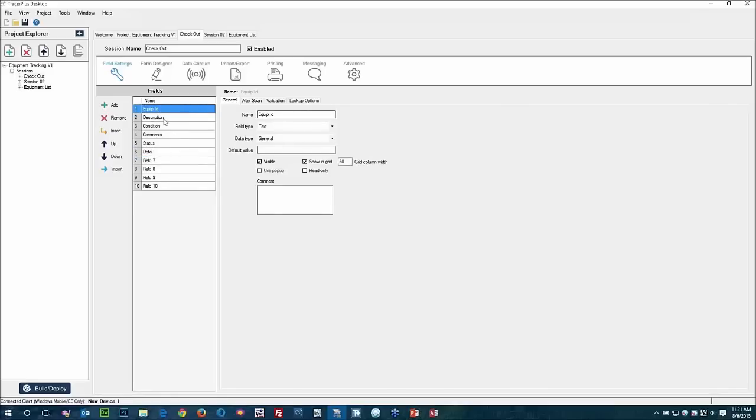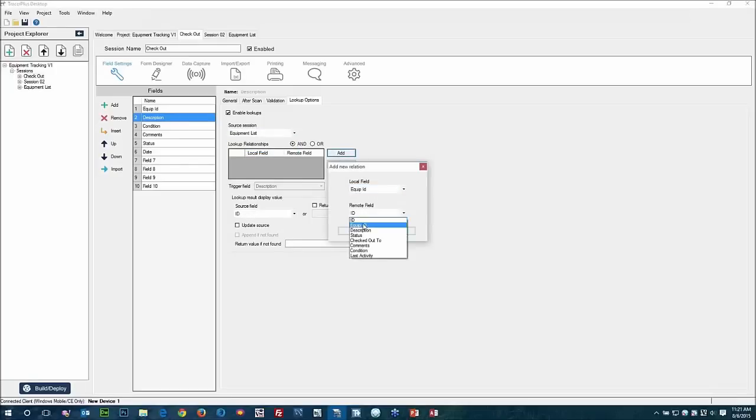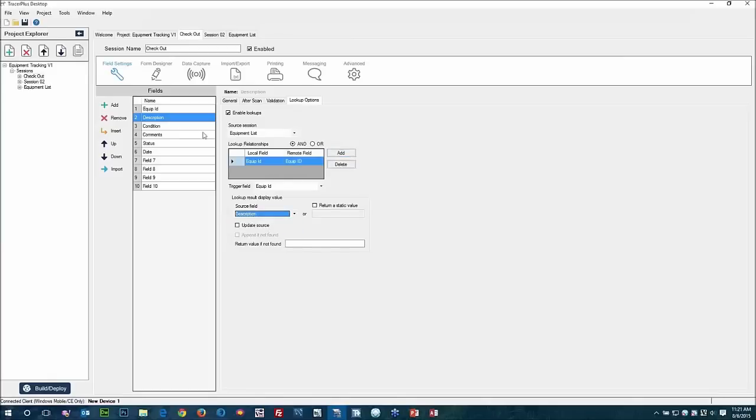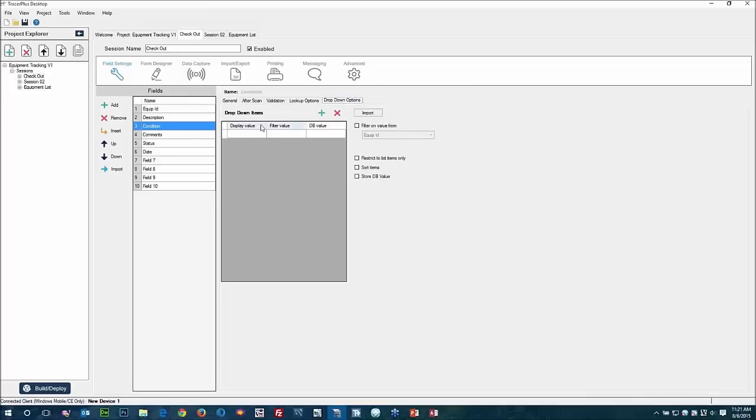So now let's start defining some of these fields. Equipment ID, we're just going to scan. Description, we're going to look up, so we're going to jump over to our lookup options. We're going to enable a lookup to look in the equipment list based on that equipment ID, and we're going to pull in our description. Condition, maybe we'll set that as a drop-down. And we can enter some list items here.